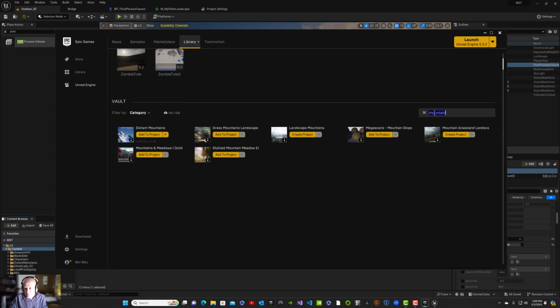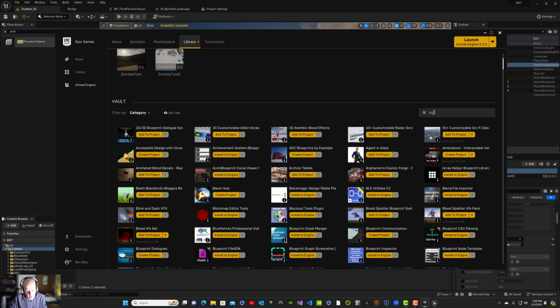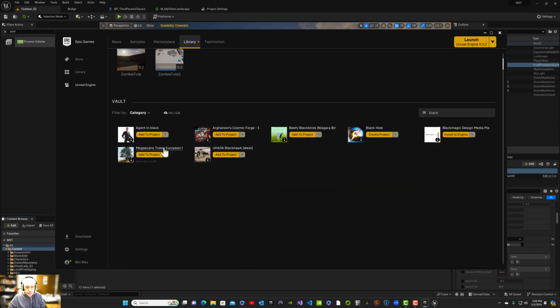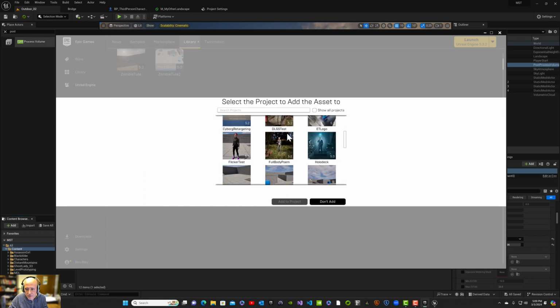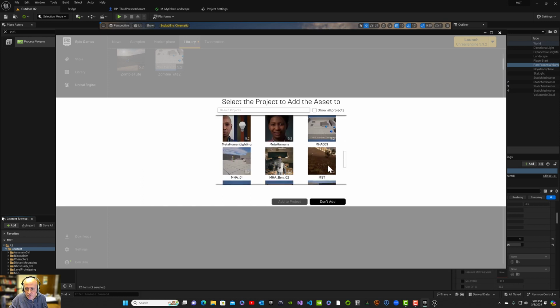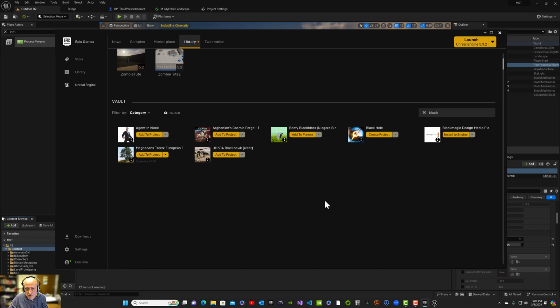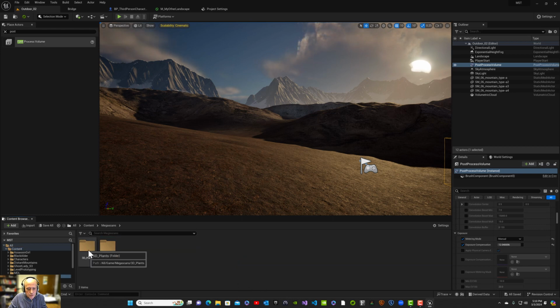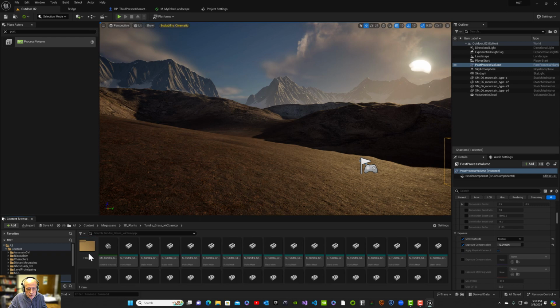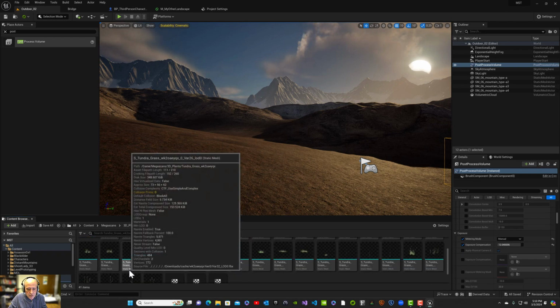So I found that in my library, Black Alder Megascans Trees, they're right here, and I clicked Add to Project. I found the project, which is this one, and you can see this is grayed out because I already did it, okay? So I'm not going to add it this time, but that's what I did, and that's how I have that folder.